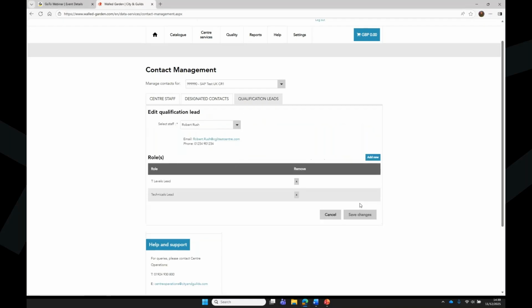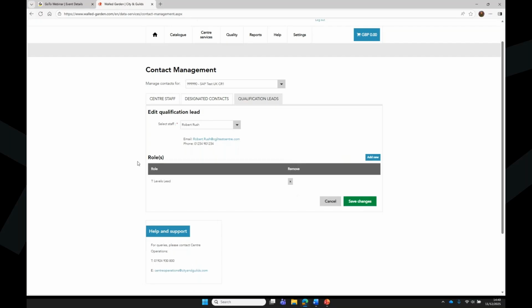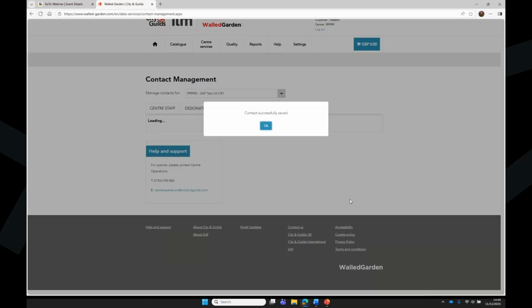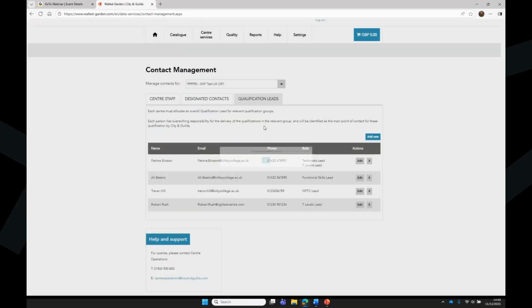To edit a member of staff on the qualification leads area, select the edit button next to their contact line. Let's say that Robert is no longer a technicals lead, he's now just a T-levels lead. We can click the X button next to technicals lead. That will remove that role from his profile here. Select Save Changes. The contact will successfully save. And as you can see, he's now listed just as a T-levels lead.